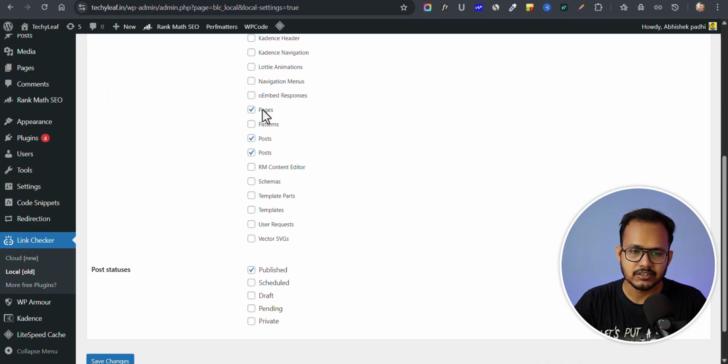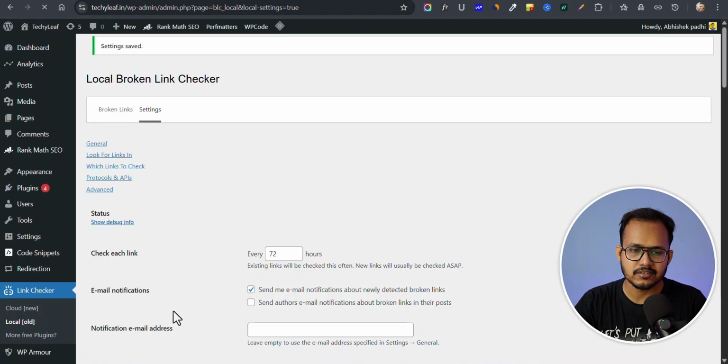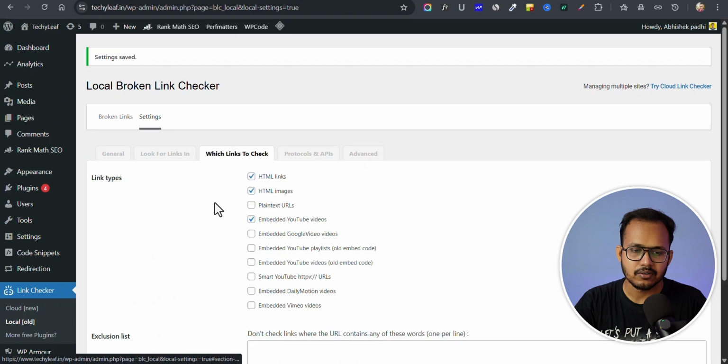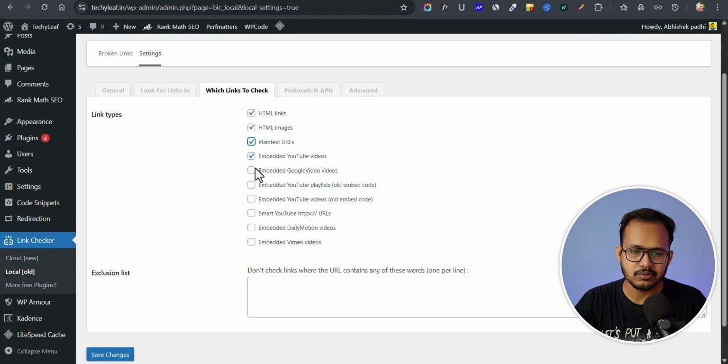So it is checking the pages and posts for broken links, and you can also select these options so that it will check for broken links. So if the post is not published yet, it can still check for broken links on those pages. So let's click on save changes. Now you can see which links to check. You can see plain text URLs, embedded Google YouTube videos, embedded YouTube playlist, embedded YouTube videos. So you can select all these options here.